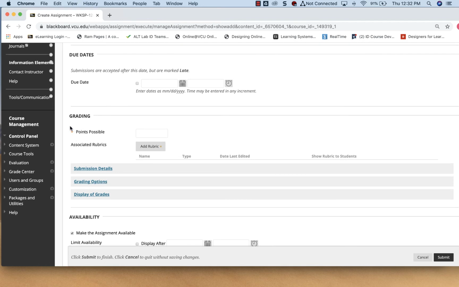And then here we come across another orange asterisk. This is something that we have to enter. So points possible. What is the points value of this assignment? Now, it's possible that you aren't planning to use Blackboard and its features to grade this assignment. That's fine. Just go ahead and enter something in so Blackboard will let you create the assignment. Okay, you can also add a rubric if you want to.